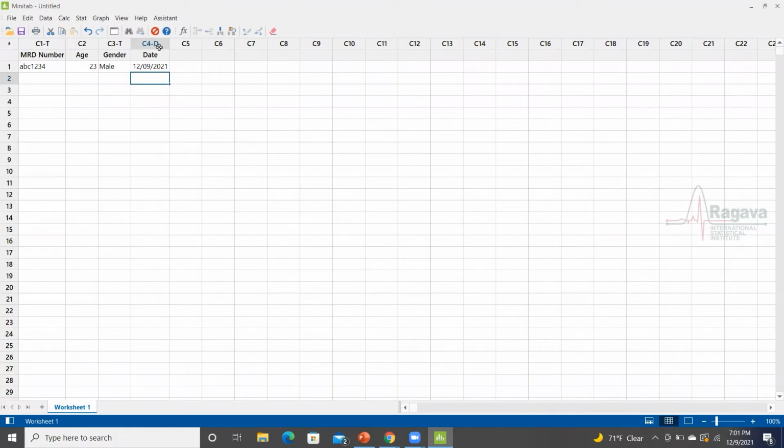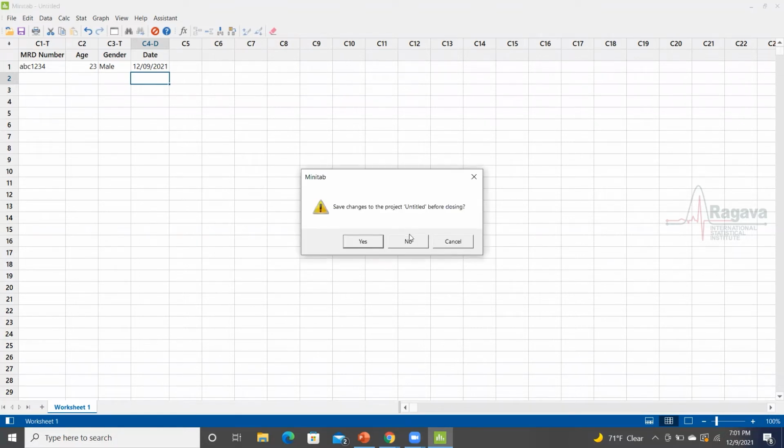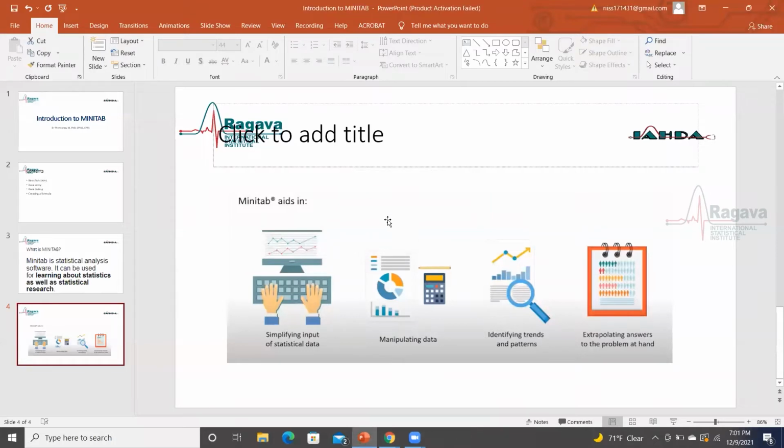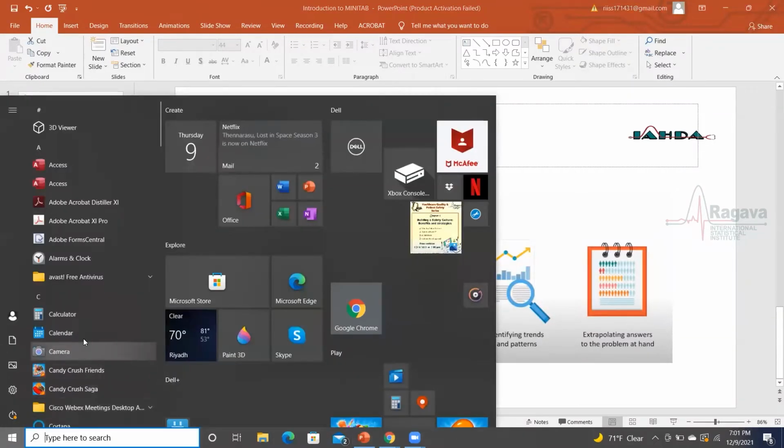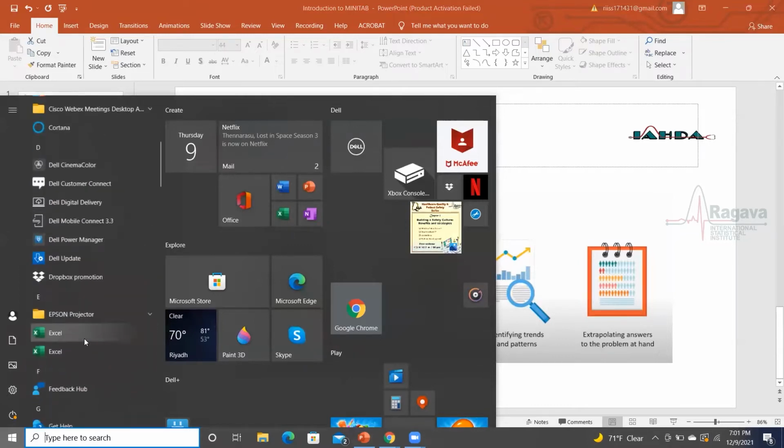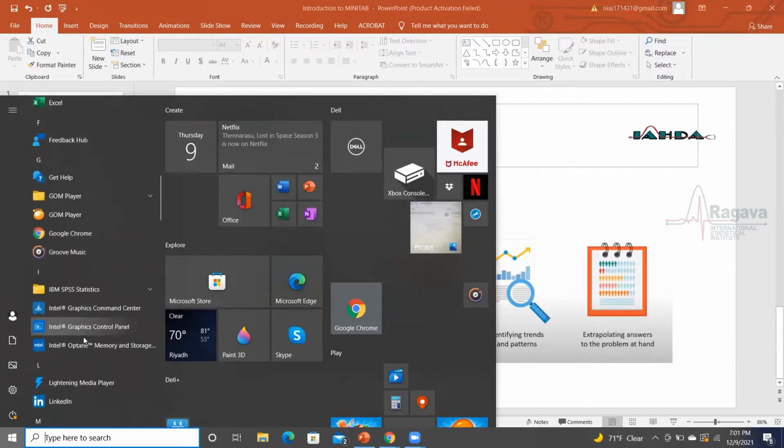So directly we can enter all data in Minitab. Sometimes we can use Excel for data entry, for data management. After data entry, we can export our Excel file to Minitab. So let's see how to export. I will close this one. Now let's see how to export an Excel file to Minitab. So I'm going to open Minitab again.